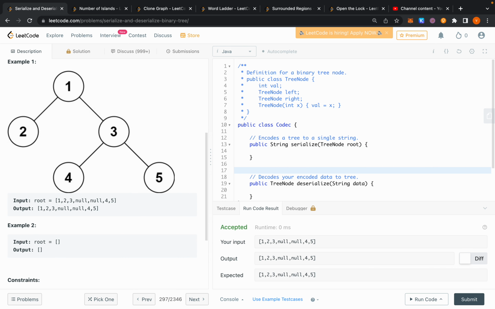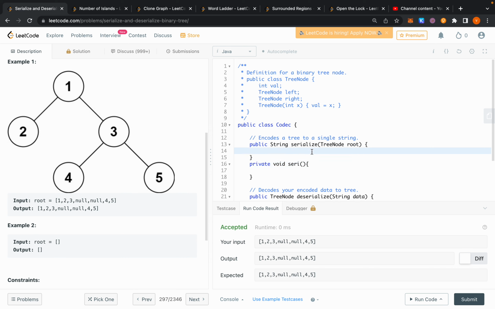For this one, I will use preorder. They are quite similar, but I will just use preorder here. So firstly, we need to have a string builder. You may ask me, why do I use a string builder instead of just a string? That's because a string builder has better performance than a string, especially when you try to append.